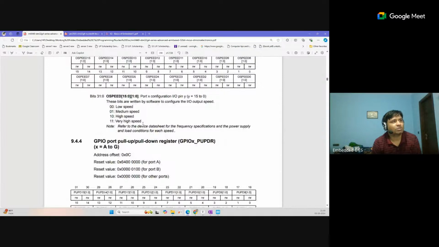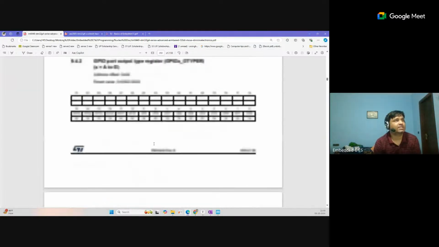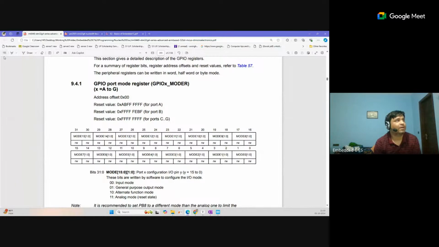So each peripheral has these registers. Registers are simply a memory, and each memory has some specific purpose, and each bit also has some specific purpose, and we have to set these bits for our task. So you can understand registers for the peripheral. You can also understand the memory.